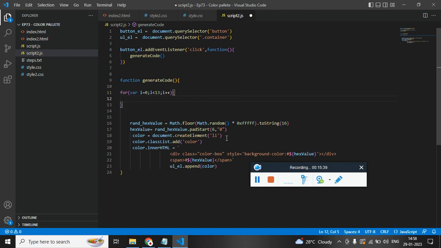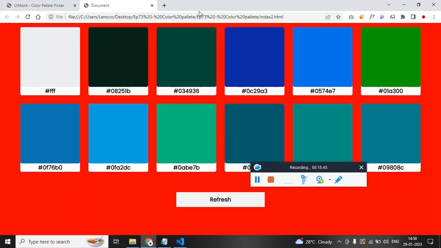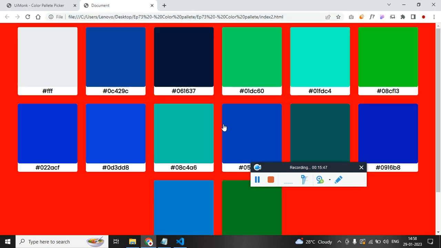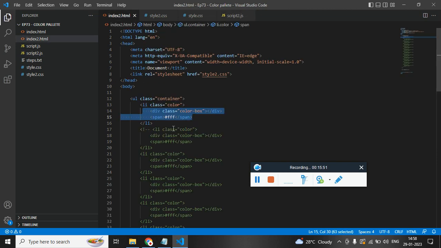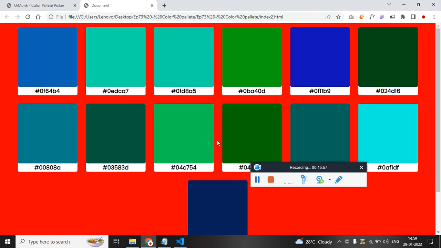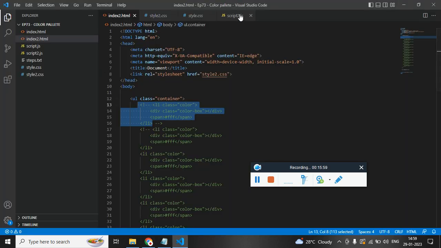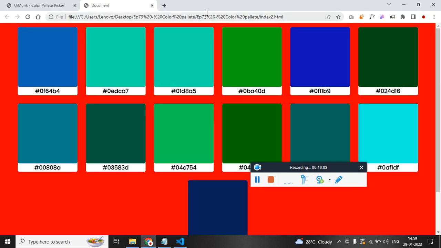Now we need the for loop to run each time and do the same thing. Let's try refreshing this. So let me remove this also. Let me comment this as well. Now if I click on refresh, we are getting more. So let me make this 12 because it's starting from 0, not 1.